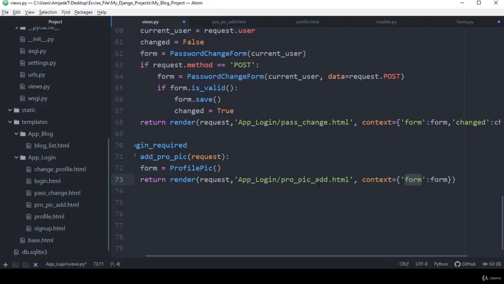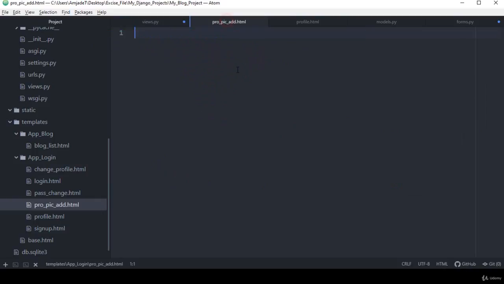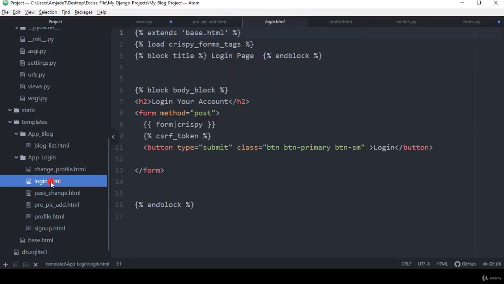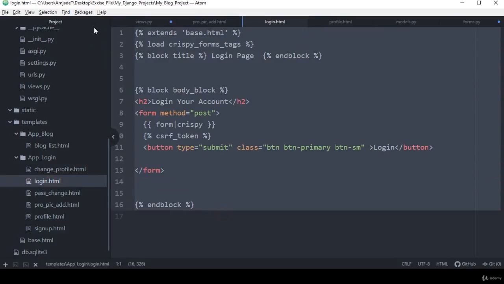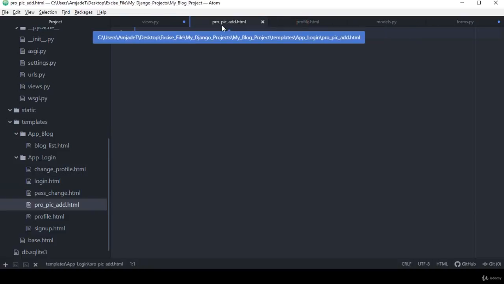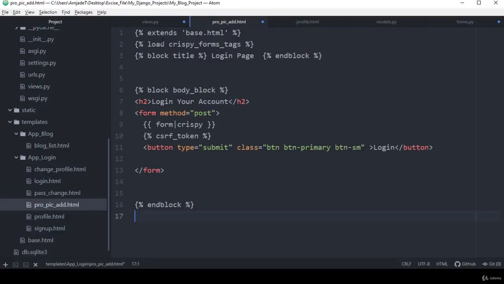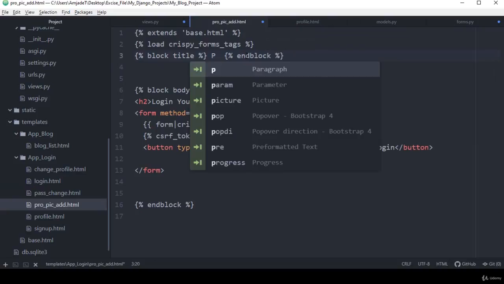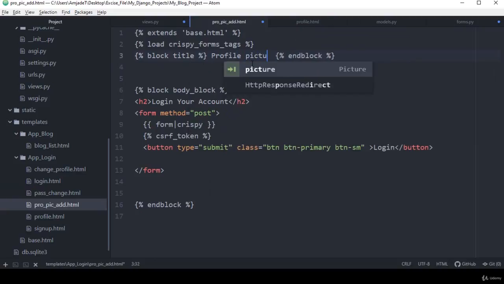So now we can actually use that form in our page, that means our pro picture add.html page, that means here. So it should be just like our login. Okay, from now login, I just copy everything from here, and now in our pro page I load it. So it should extend our base HTML, and also here I want to load the crispy form. And the title will be profile picture update.